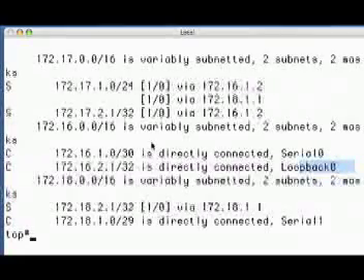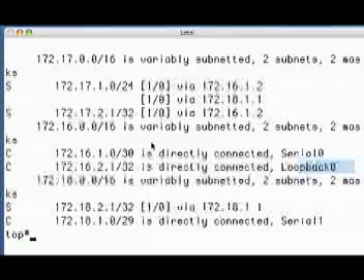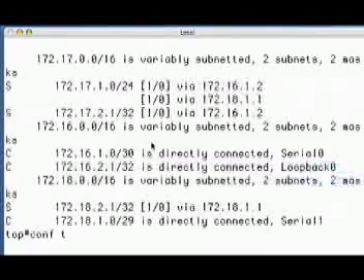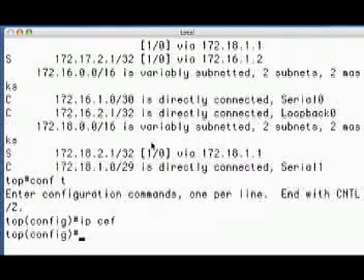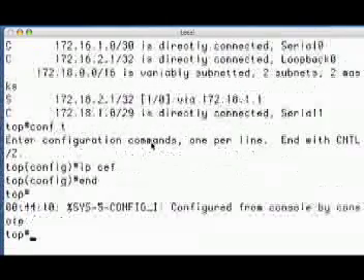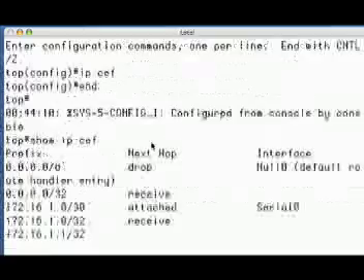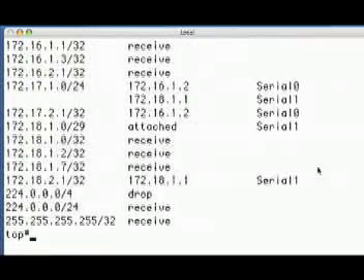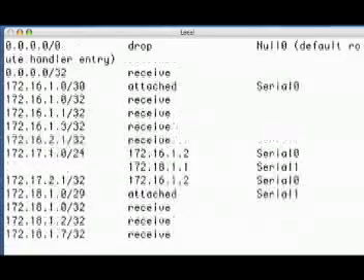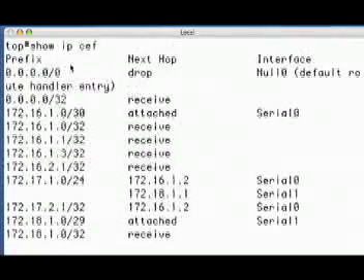CEF is Cisco Express Forwarding. If you enable CEF on your router, then it will create a special forwarding table, which will forward the traffic more efficiently. conf t, ip cef. Now what this did is it has a different routing table, show IP CEF. Here is what the CEF table looks like. It has a default route drop because there is no default route configured on this router.